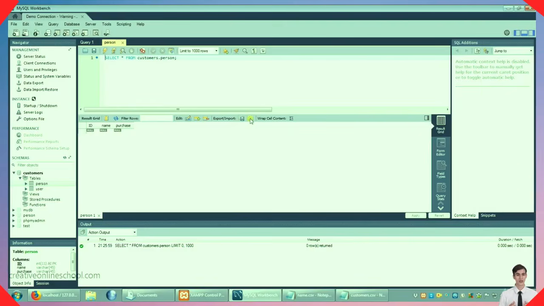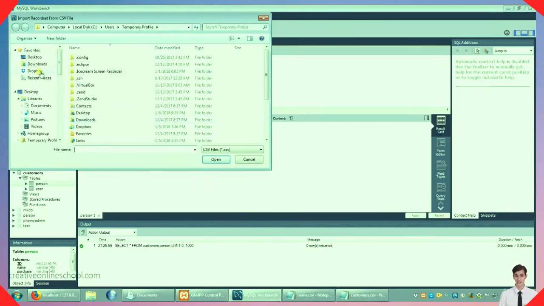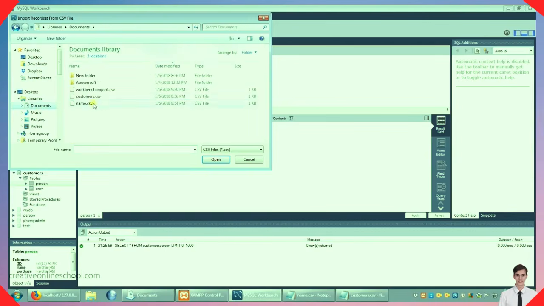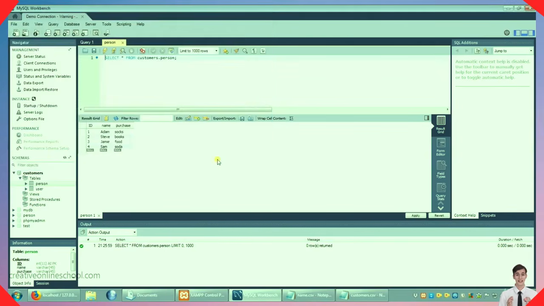We're going to click Import. I'm going to go to where I have the file. It's called Customers. Open. This is a preview of what it's going to look like, but it's not actually saved yet. We're going to click Apply.